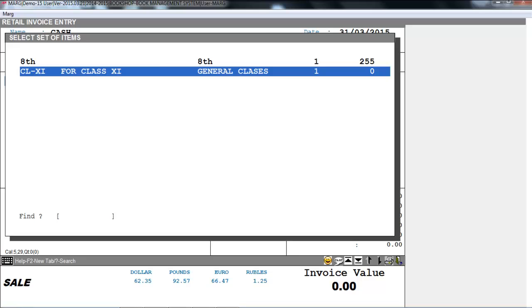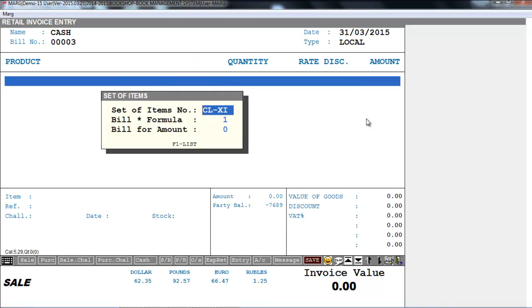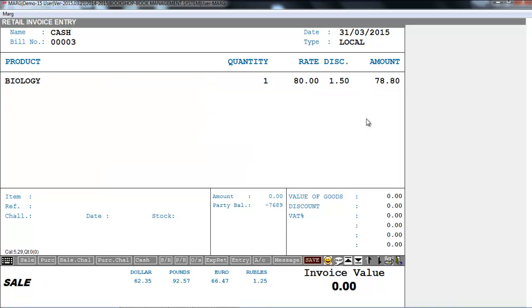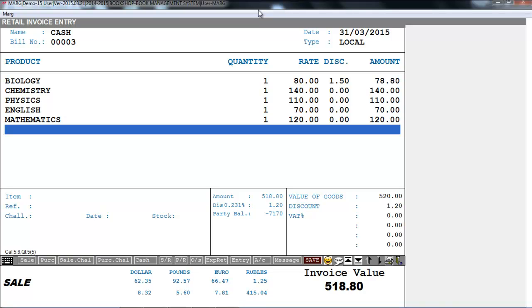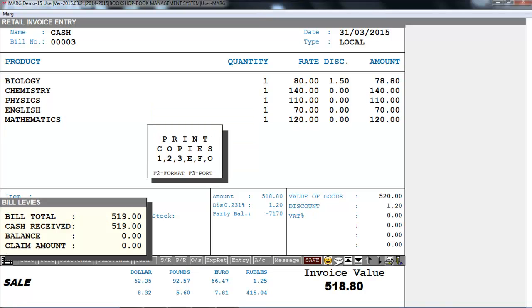Then press enter. As you press enter, it opens the Set of Items window, and here you will simply press the enter key. And now here you can see that it has loaded the products with the quantity which you have defined in the set. Now simply press the Enter key to save it. So friends, in this way you have seen that through set of bundle your billing gets much faster. You don't need to select each book manually.